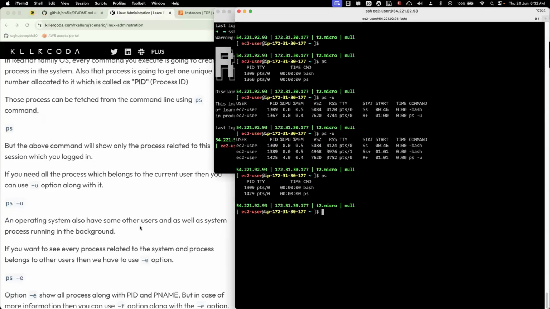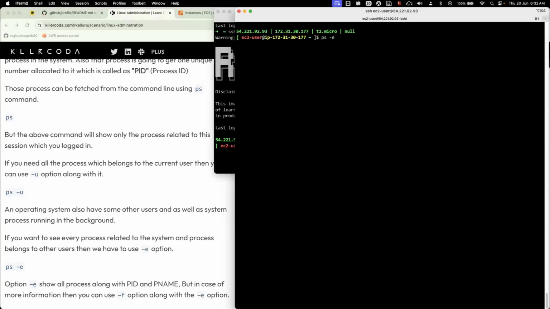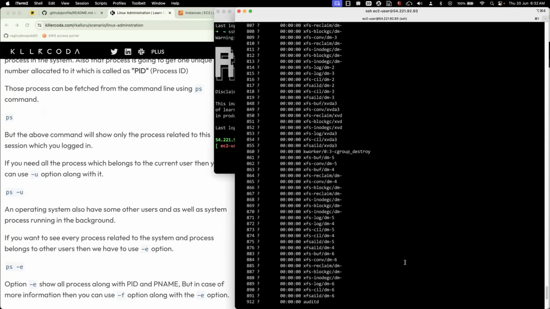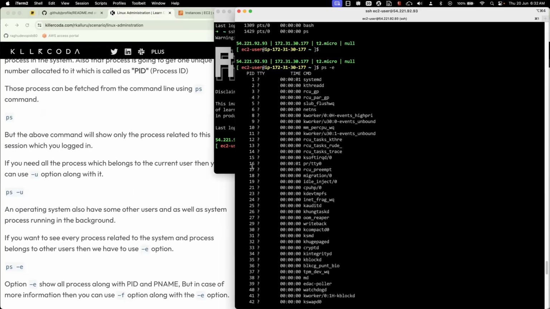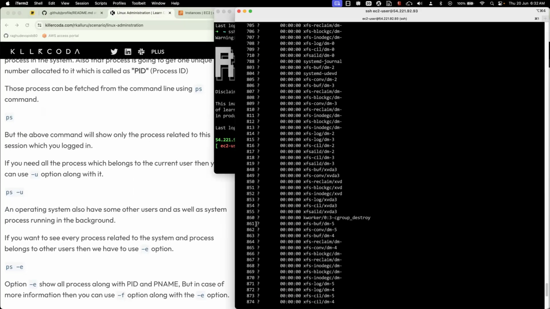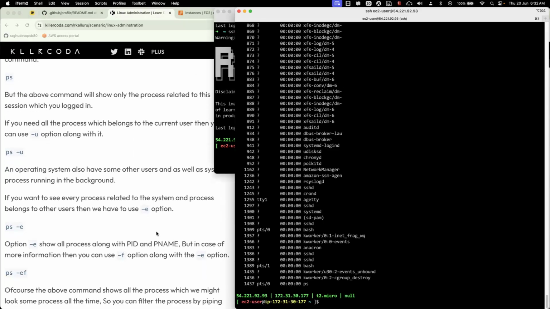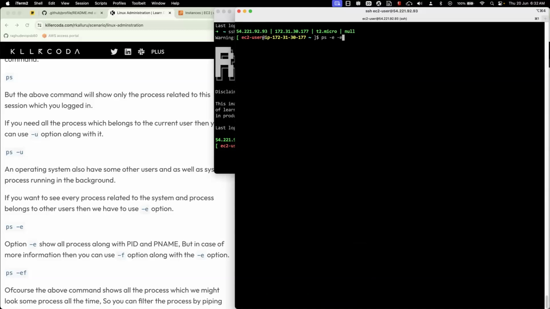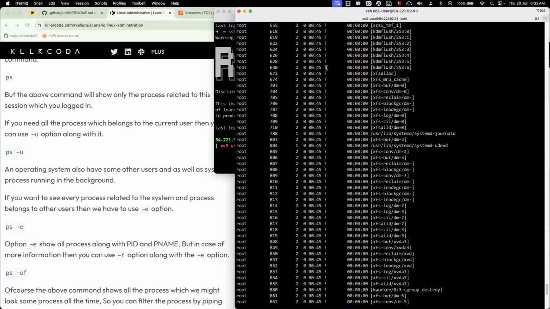Now, if you want to know all the users, all the processes of the operating system, then you can use ps -e. With ps -e, you will see every process in the system, and every process has one ID that is called the process ID, or PID. Option -e shows the process ID along with the process name. But in case you need more information, we can also combine that with ps -e -f. You will see a bit more columns, by the way.